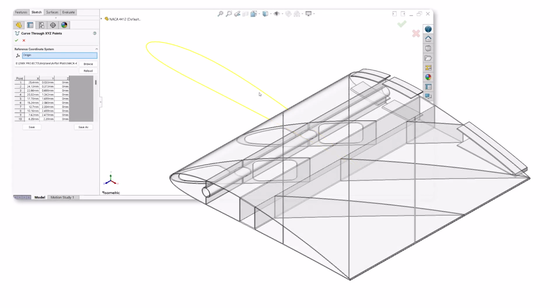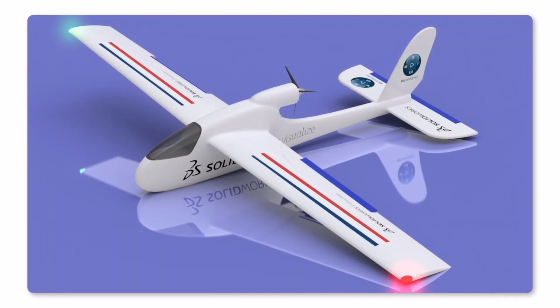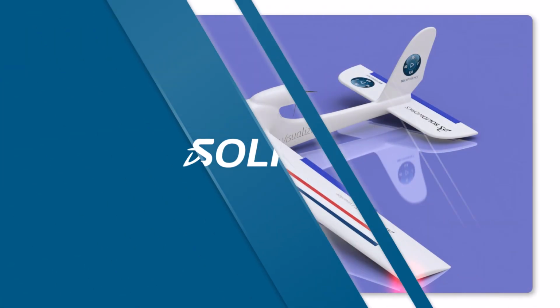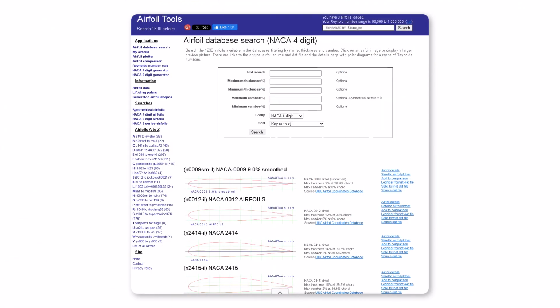In this video, I'll show you how to use Curve Through XYZ Points in Solidworks to create accurate airfoils. Let's get started. This technique starts with acquiring the data.